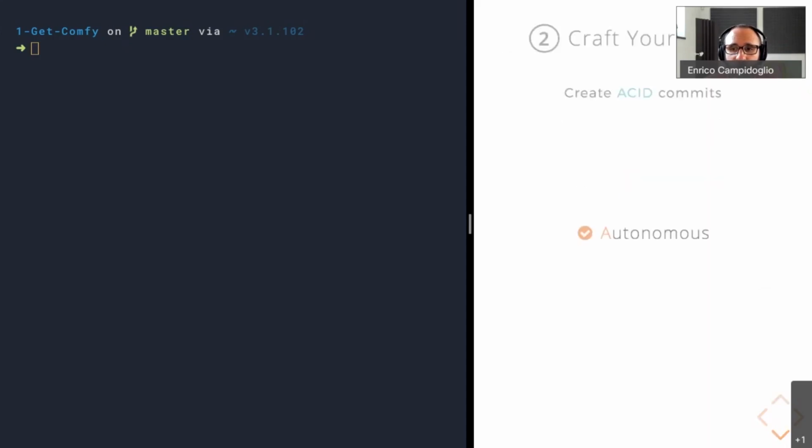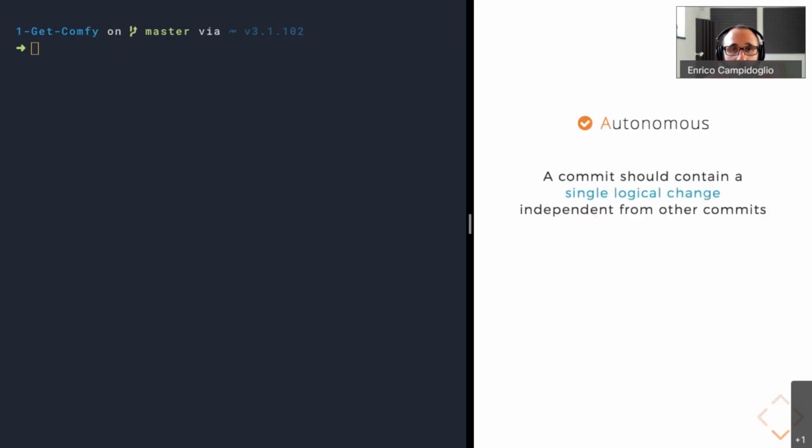The first one, the A, stands for autonomous. This means that each commit should make one logical change. It doesn't mean that it's one physical change. Of course, you can have many modified files in a commit, but all those changes must be related to the same thing, to the same goal. And that should be independent from what other commits do.